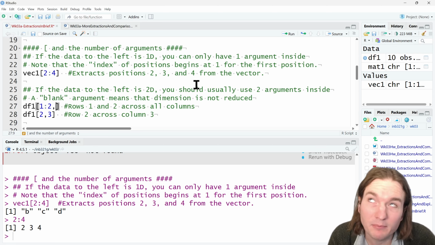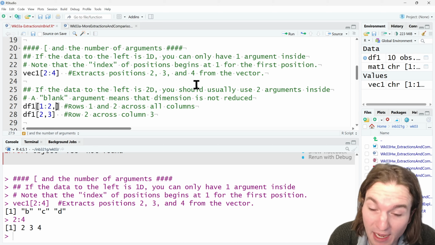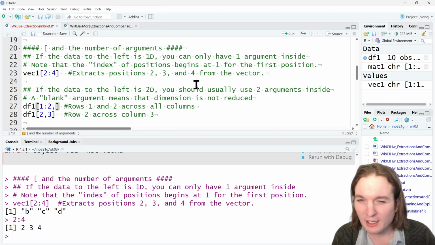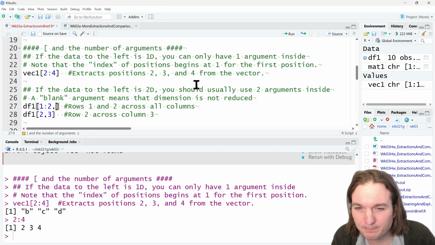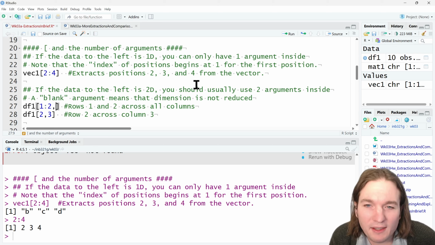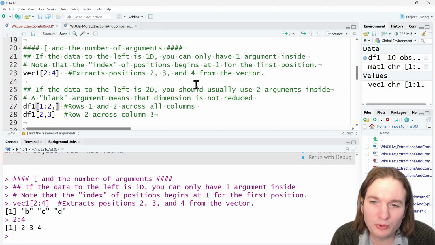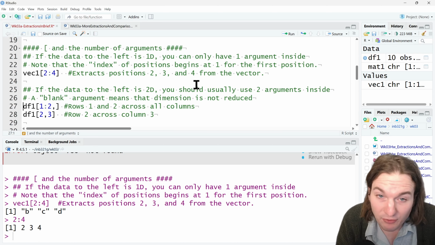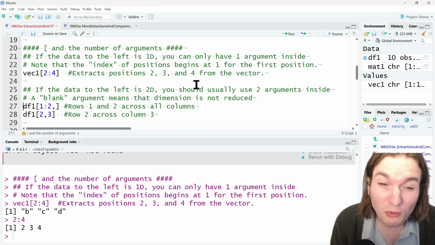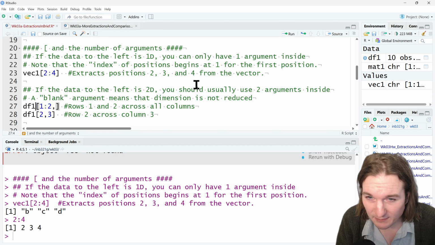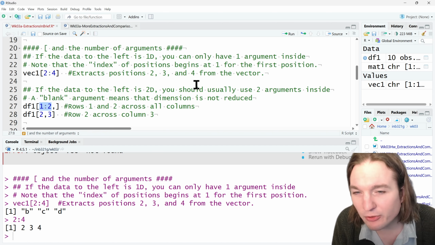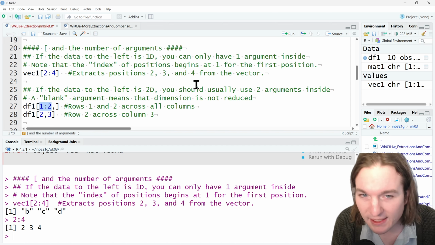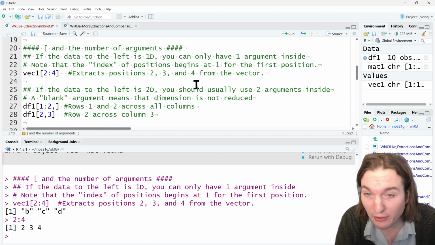I believe if you did give it a decimal value, it floors the value if memory serves, but I'd have to check that out to be sure. So the main thing with the square bracket tool is that if the data to the left is two-dimensional, you usually want to be using two arguments. And that means that sometimes you're going to leave an argument blank in order to not reduce it. In other words, to return all the values.